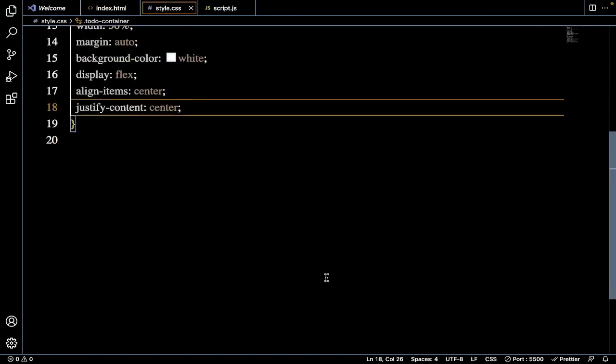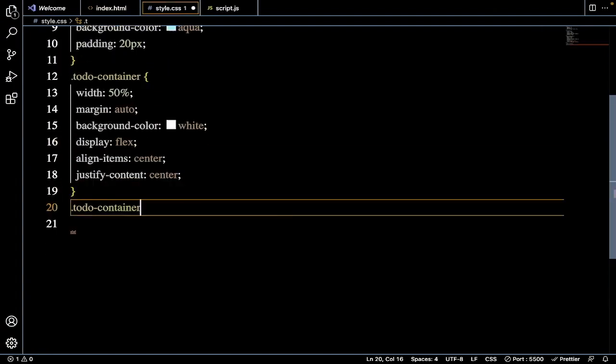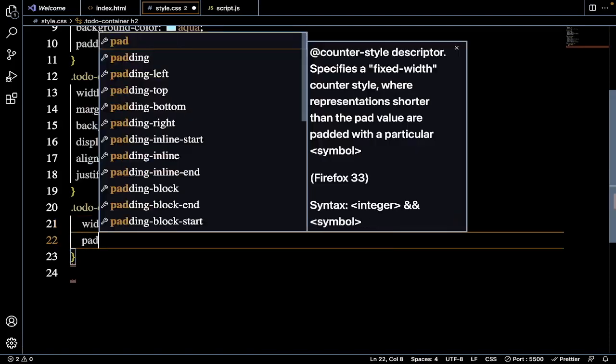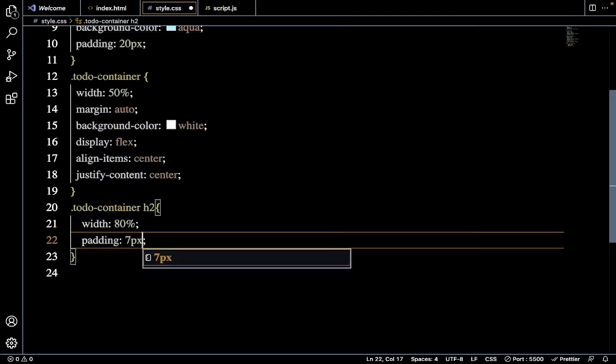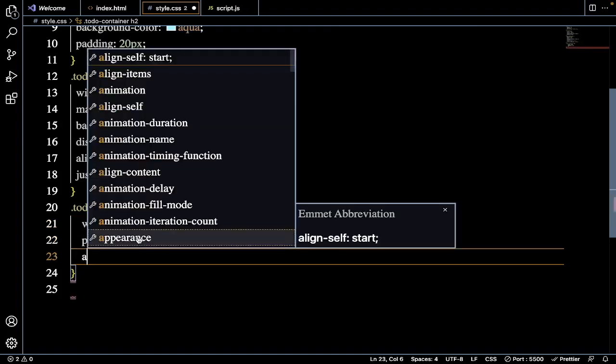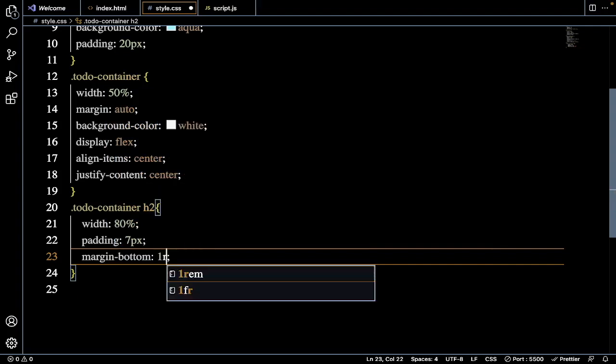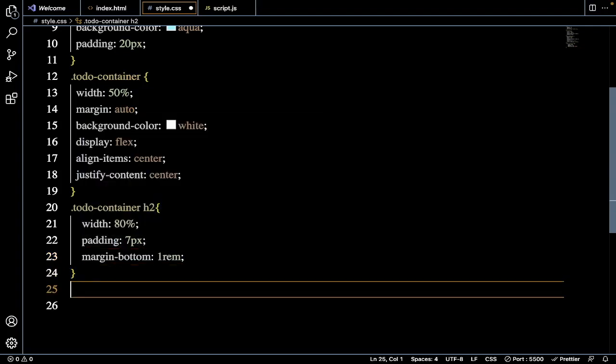So now let's style the H2 inside the to-do container. We set width 80%. We give it some padding, 7 pixels, some margin at the bottom, say 1 rem. And now let's style the add tags div.